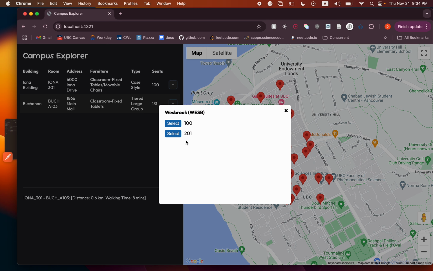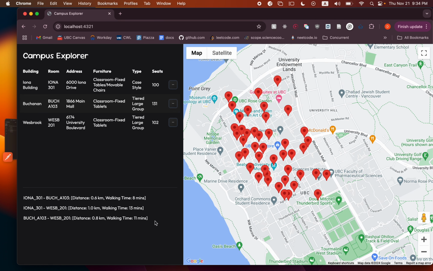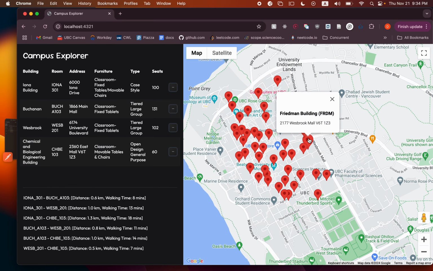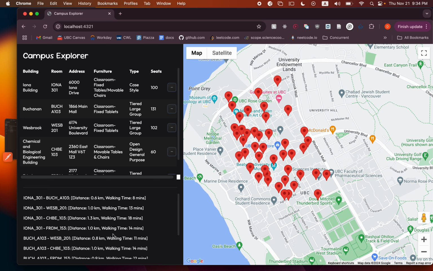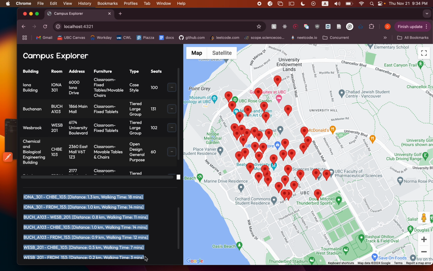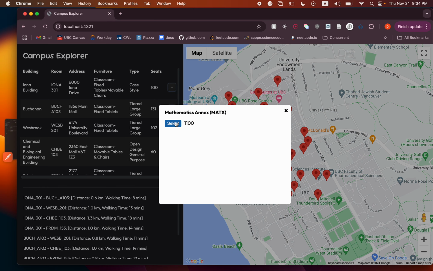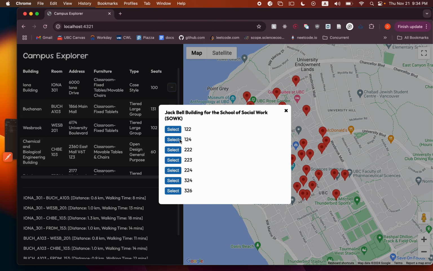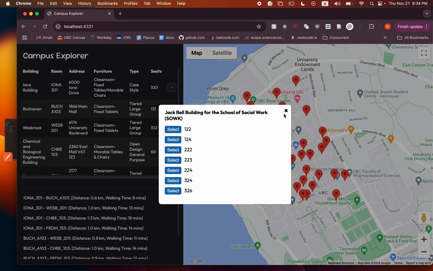If we add more than 2 rooms, we'll be able to see 3 different lines of information. We could add up to 5 like this. So once we add up to 5, we get all the possible pairs between them. And the cool thing about our program is that once we have 5 rooms, we cannot add another one because we can only work with 0 to 5 selected rooms.